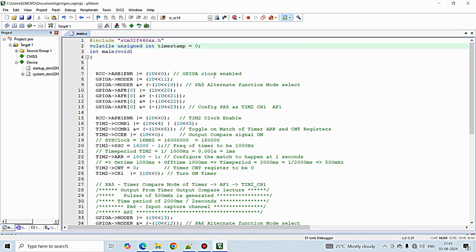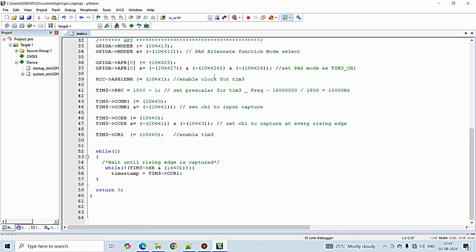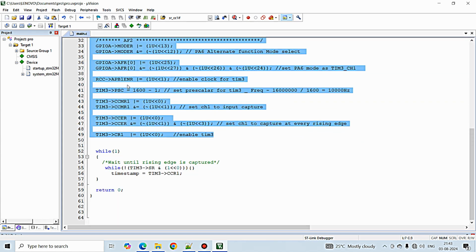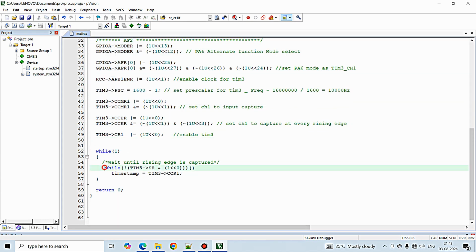You can clearly see this is the program. After all these configurations, it will come inside the while(1) and wait until the timer event occurs. Once the timer event occurs, it will exit line number 55, come right over here, and load the timer stamp value at that moment into the timestamp variable. We will visualize that in the debug viewer window after a few moments.